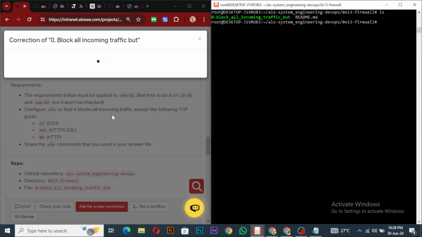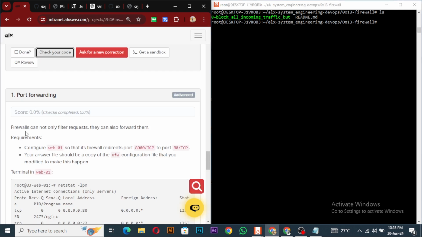So the next one is that firewalls can not only filter requests, they can also forward them. So whenever someone is trying to connect via port 8080, it will redirect them to port 80. So firewall can help you do the redirection as well. So your answer file should be a copy of the ufw configuration file that will be modified. To do this, it has to be done in the configuration file of ufw, and what we'll do is we'll go back to our SSH into our web 01.